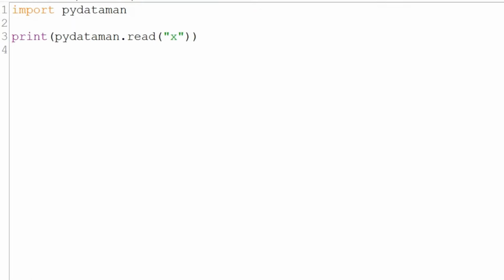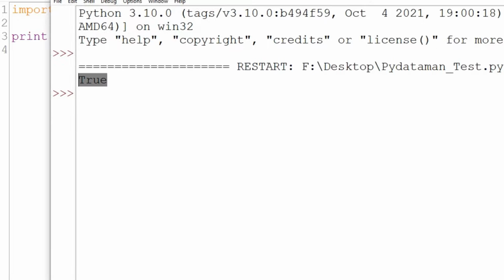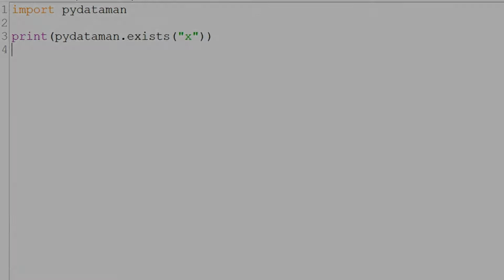One thing to note, the save function can also update variables. You can store variables of any data type including list, dictionary, set, tuple and other objects. One more thing, if you want to check if a variable exists, simply call the exists method with the name of the variable as argument. It will return either true or false. Quite easy, huh?